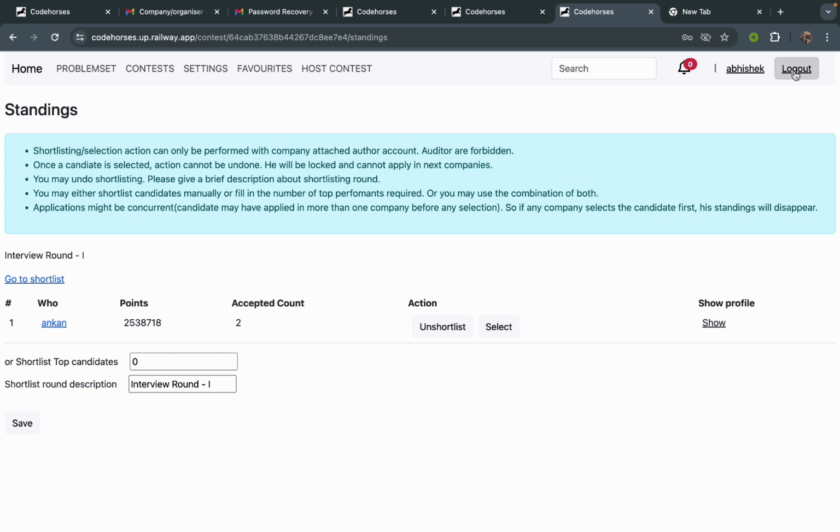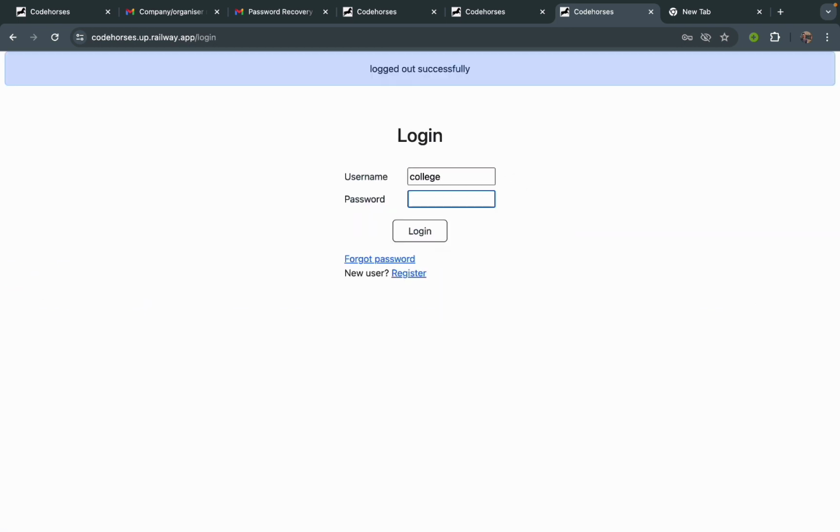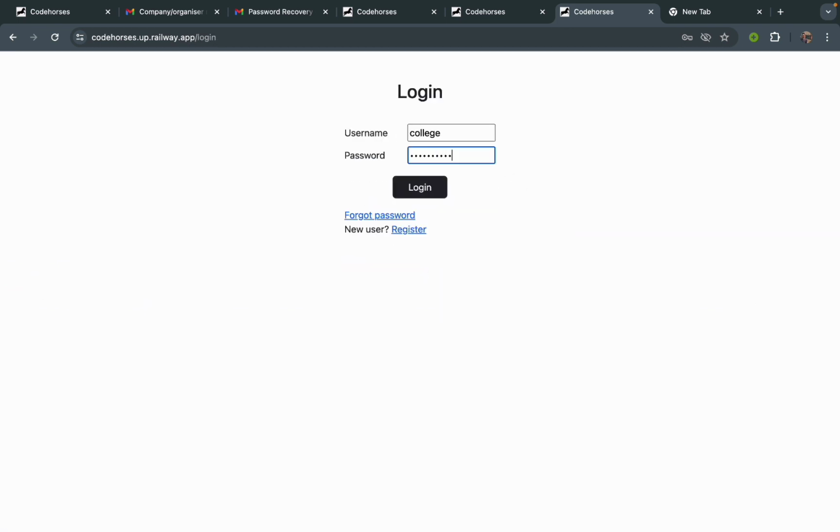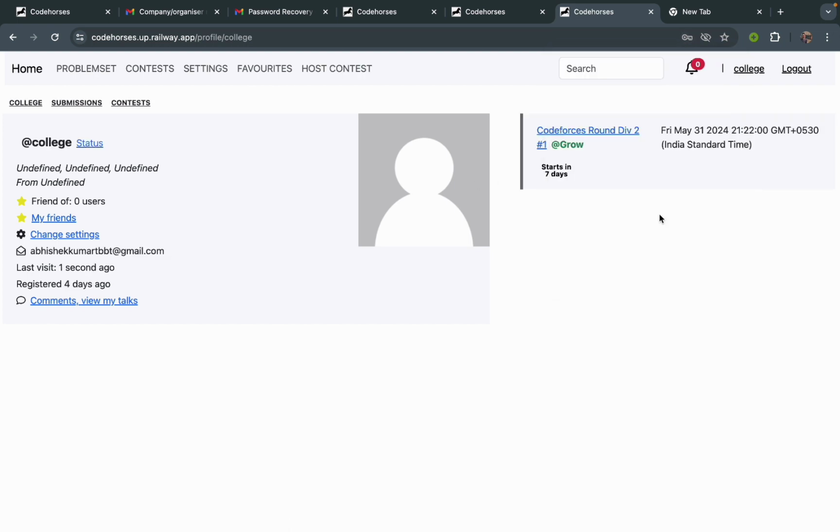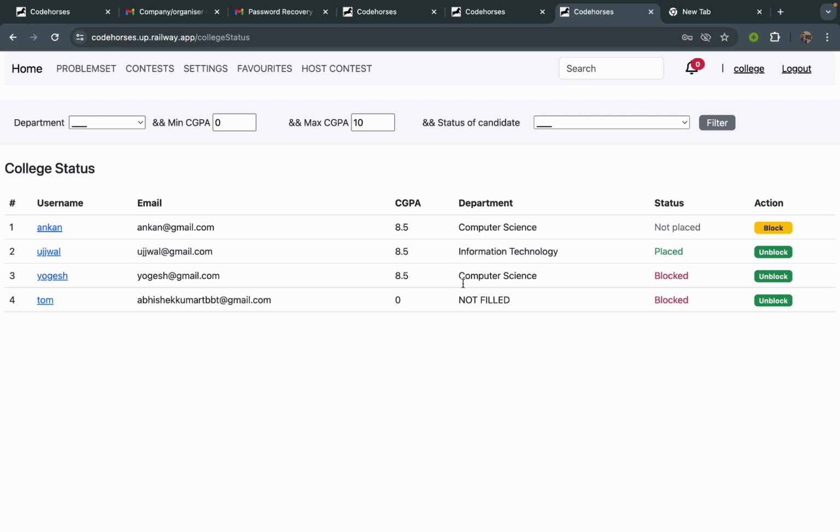Now we will go to the college admin. We will log in with the college admin credentials and see what we have. This is the top-level admin, where we can see the college status. This route is not accessible by anyone except the college admin. This is the filter part, and you can do a lot with these filters.